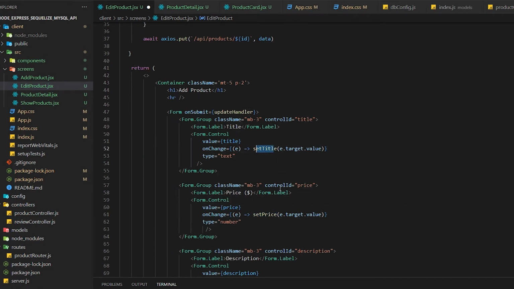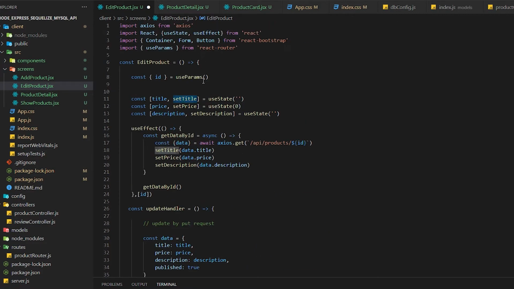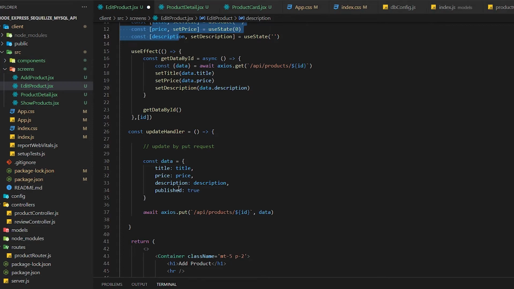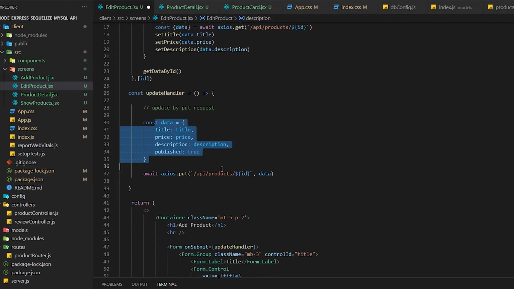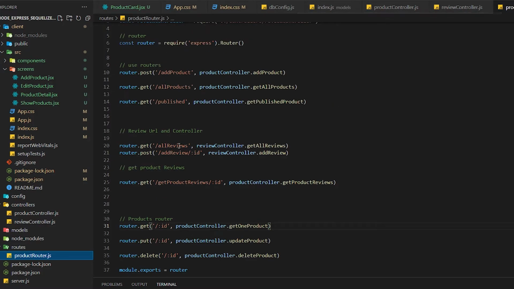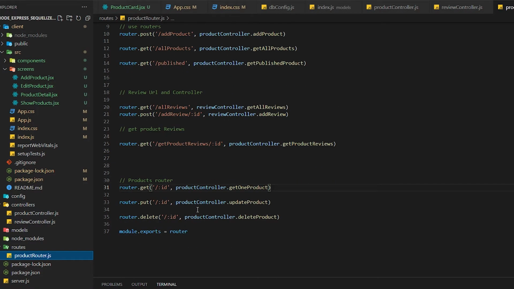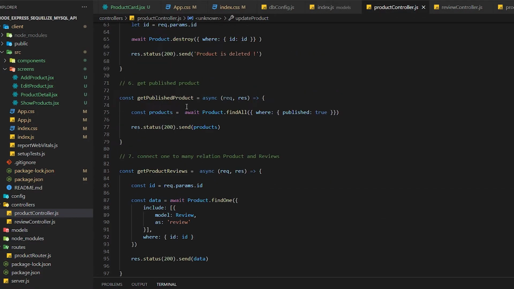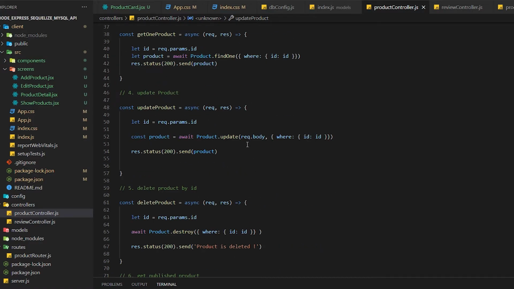As you can see, set price, set title, set description, and it will set it and hold it inside this one. And these are the things that we're going to update. Okay, and put this data, and this is the data that we passed inside this API. And this is the same logic if we go to our backend product router. If we go to update, as you can see, update product, and in the update product you will see that it just updates everything in the requested body that we passed, where id is equal to whichever the user gives.